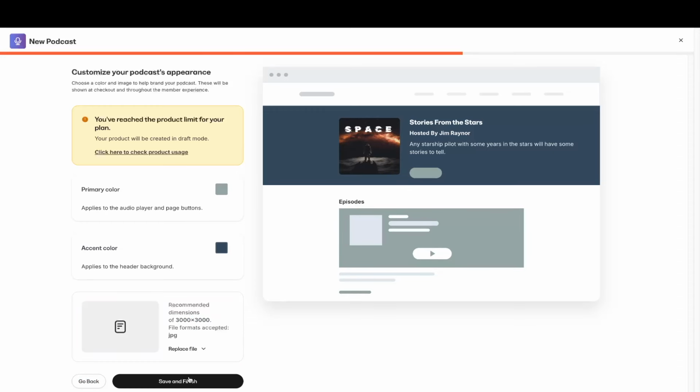Kajabi does have a size limit of 5 megabytes per image, so you might need to run your image after you've made it through a service like Squoosh or TinyPNG, where you can actually compress the size of it while keeping the aspect the same and the dimensions the same. If you're not able to just save your image in a small enough file size while it's still staying this big. All right, so with my picture uploaded, I can save and finish.